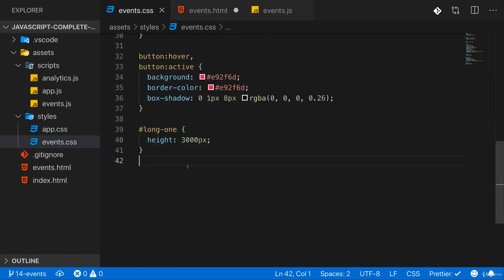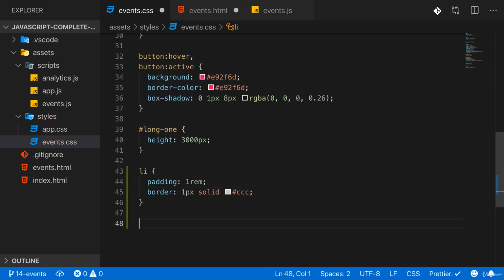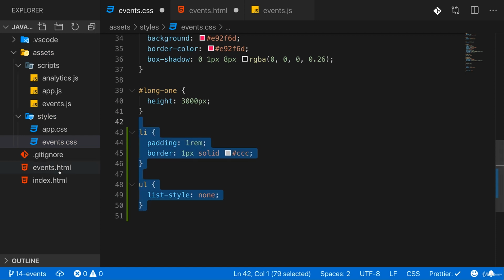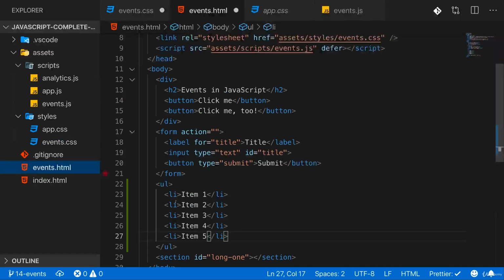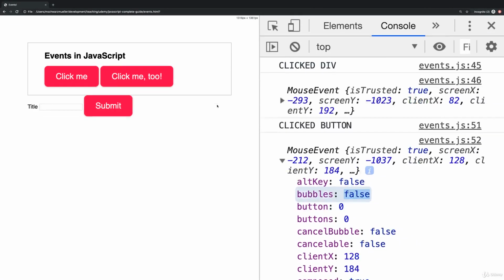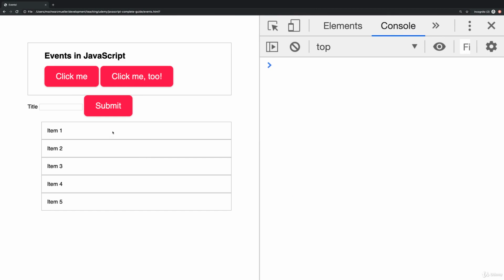Now I'll quickly add some styles so that we can have some output there, or that we see this at least a bit. And I'll style each list item to simply have a padding of 1 rem and to have a border of 1 pixel solid and then some border color here. And the unordered list will get a list style of none to remove the bullet points. So some basic styling you can add to events.css, and then this basic list here, which I added to my HTML file. Now, if we reload this, we see this list down there.